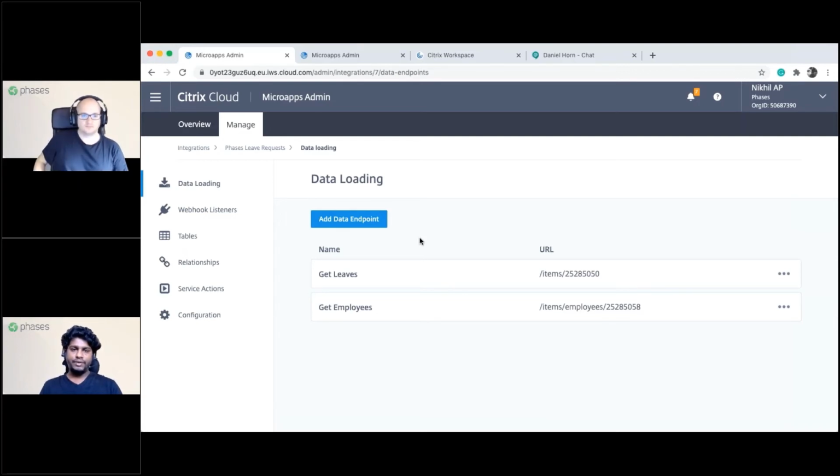So now we added two data points which have certain IDs, which I gave, the leave and employee app IDs in Podio. I'm not getting into that much detail, but just consider it as two endpoints where you can fetch data. So now you have leave and employees, and the next thing I'll go to is the relationships, because I'll go to tables and webhooks just after this, so you can get an understanding.